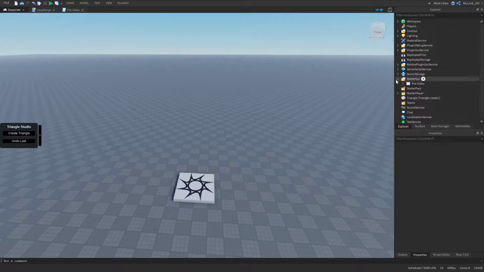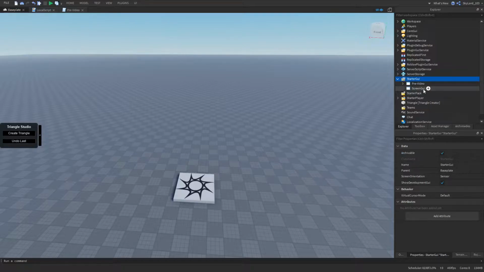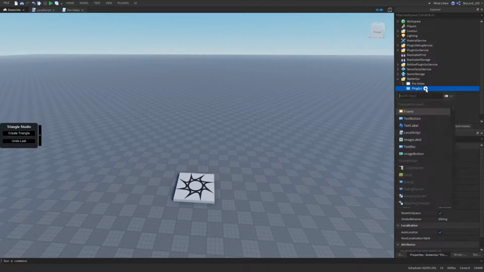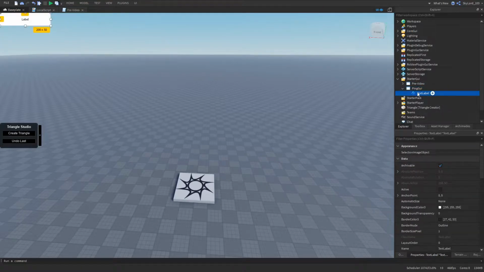First thing we're going to do is create a ScreenGui in StarterGui. You can name this whatever you want. I'm going to name it PingGui. I'm going to insert a simple TextLabel and name it PingLabel.